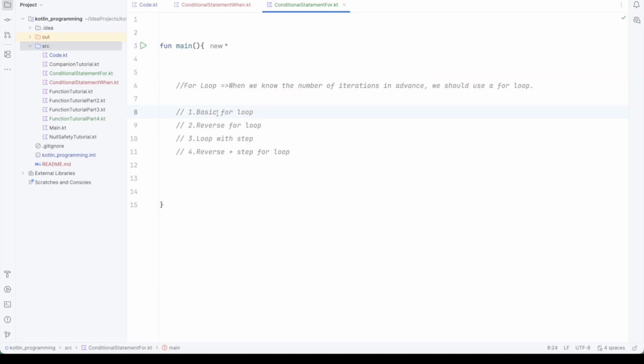First we will understand basic for loop, reverse for loop, loop with steps, and reverse step for loop. Okay, so let's get started.